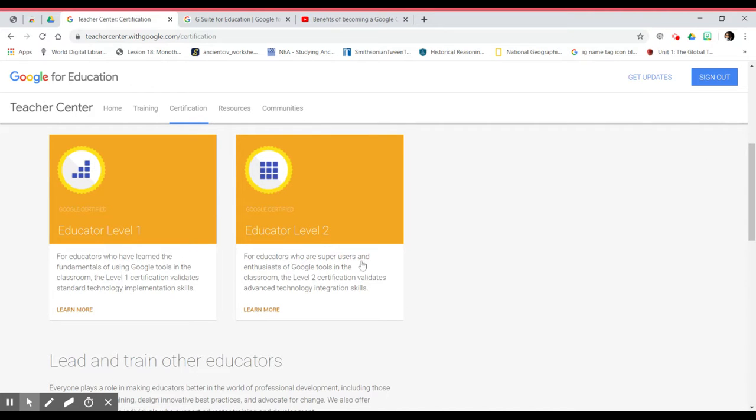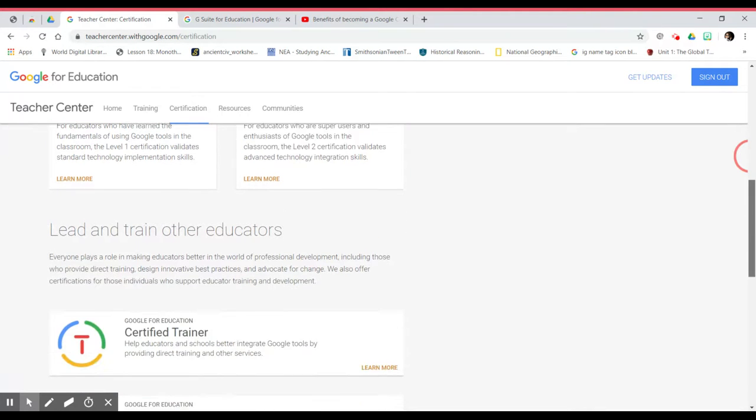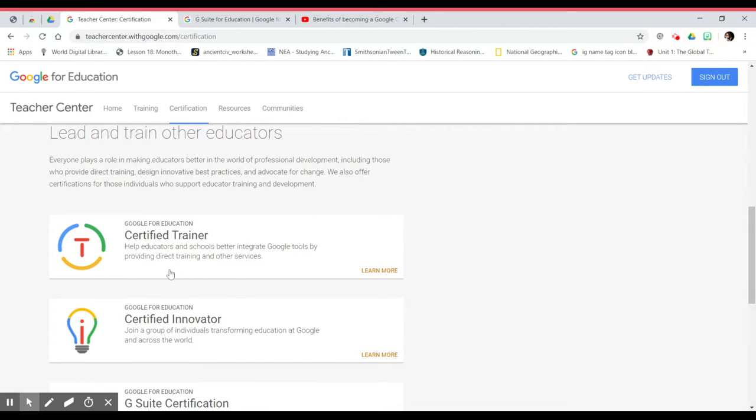So, level one is basically just the fundamentals of Google tools, to showcase that you are able to fly through the various applications that Google provides. Educator level two shows that you are a little above and beyond. You're an advanced technology integrated Google Educator. So that makes you level two. And then there are some other things available: certified trainer, certified innovator, and actually I'm working on the certified trainer certification right now as we speak.